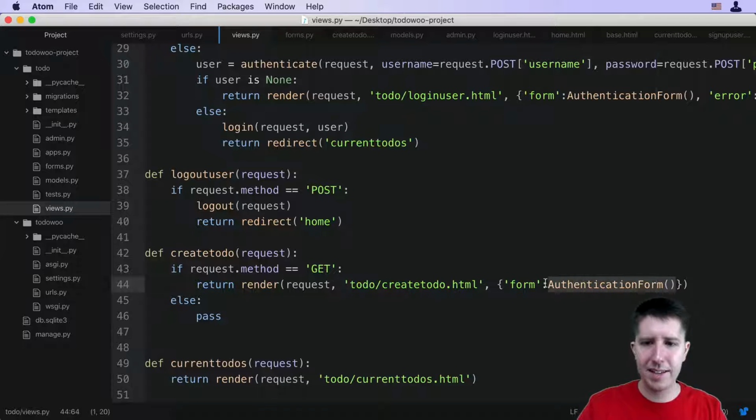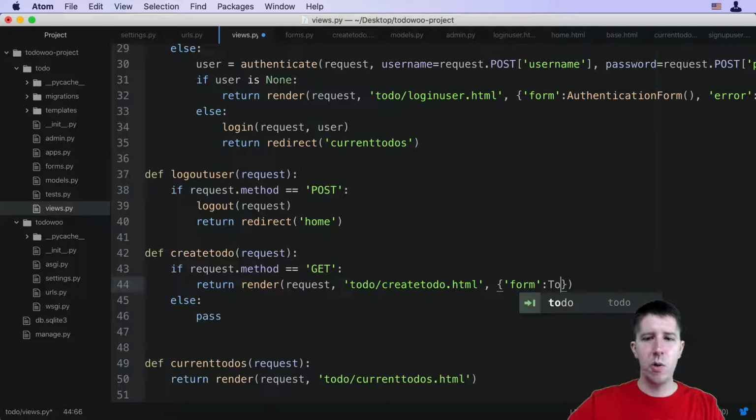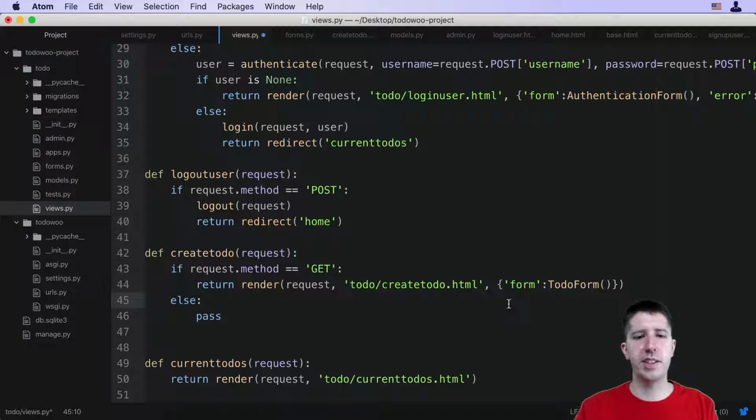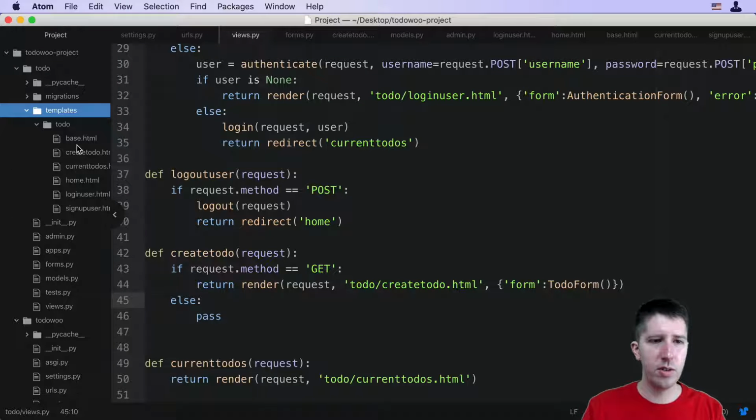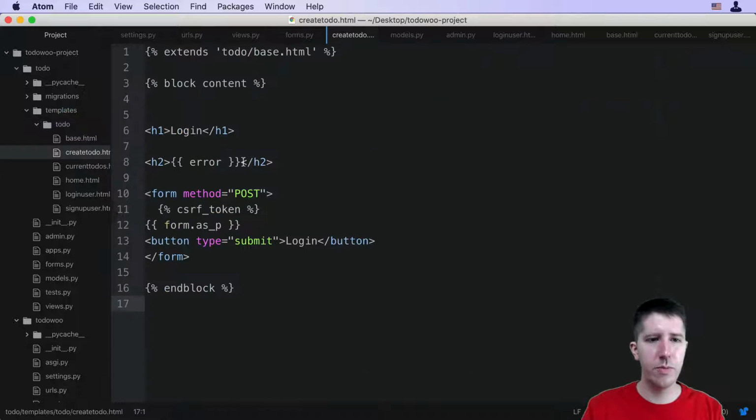And so rather than passing an authentication form, we want to pass forward the ToDoForm with the open and closed parentheses. Make a new one of those forms. All right, so let's save this, and then let's take a look at our code for the template. So let's go to our create to-do.